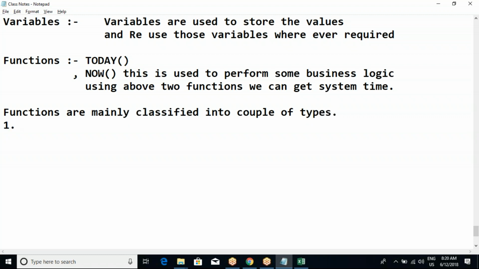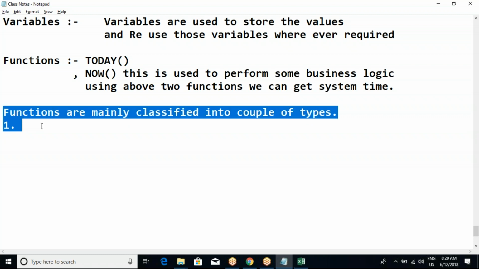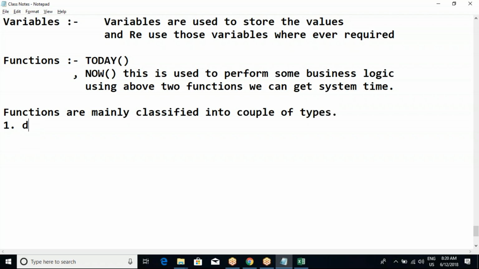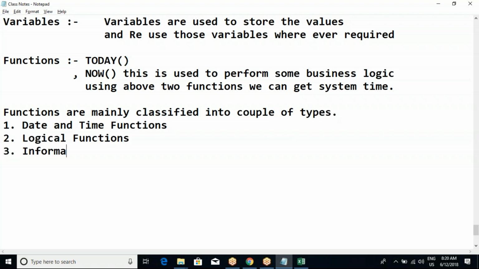The first one is, for example, date and time functions. The second one is logical functions. The third one is information functions. The order can be anything, it doesn't matter. I will change the order also at the time of explaining. The fourth one will be textual functions.